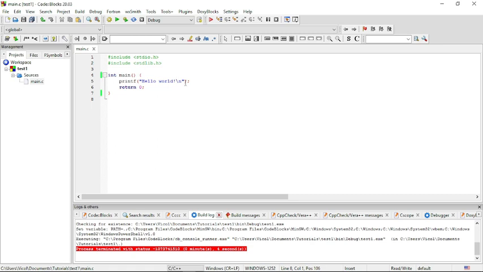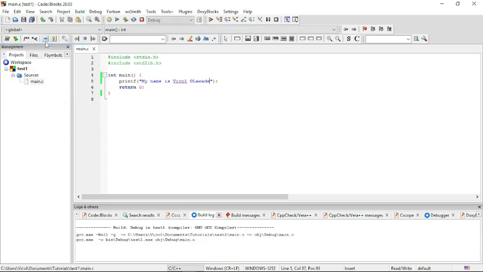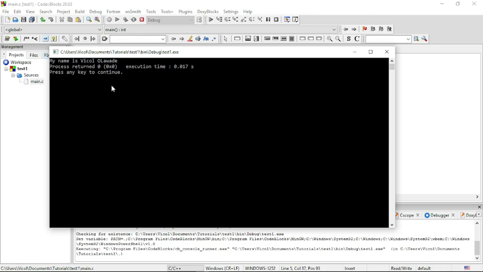So we can as well print another thing. Let me just modify this program and say printf my name. My name is Vicol Olawade. From here, you can click on build and run, or just use shortcut F9. So you have your output here. My name is Vicol Olawade.